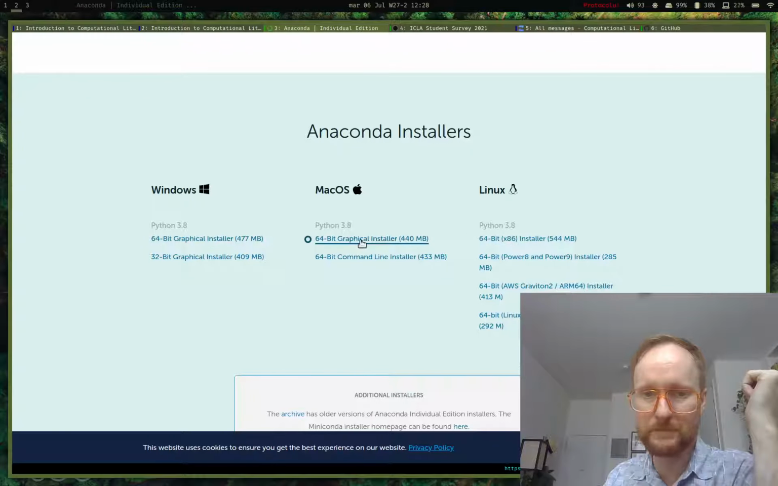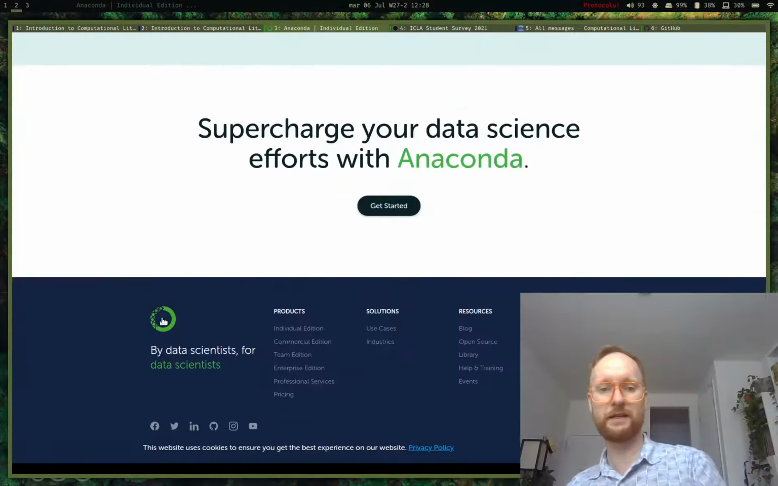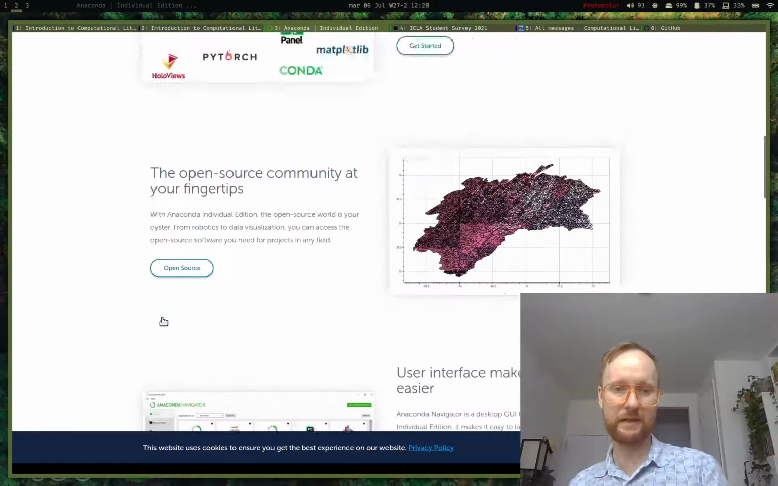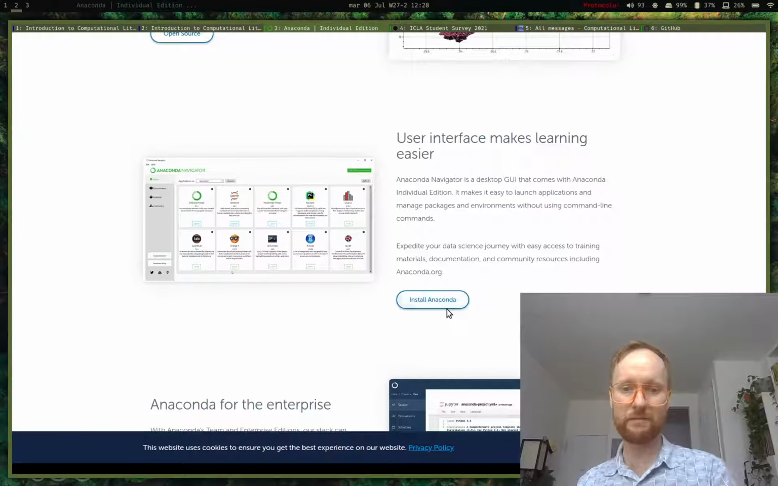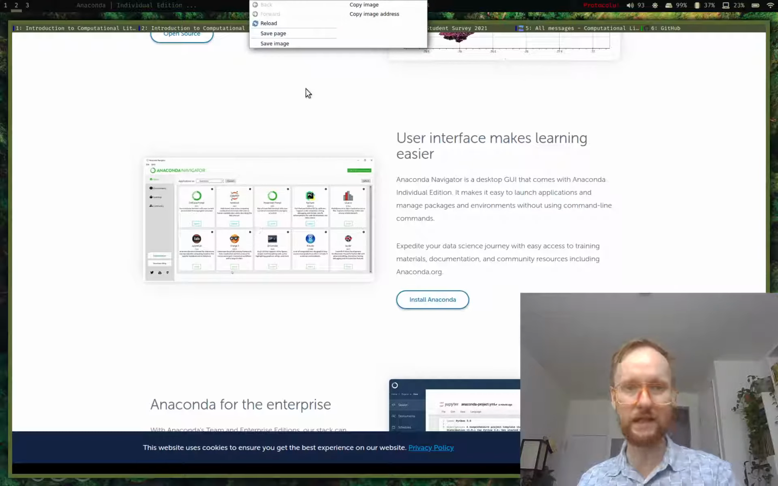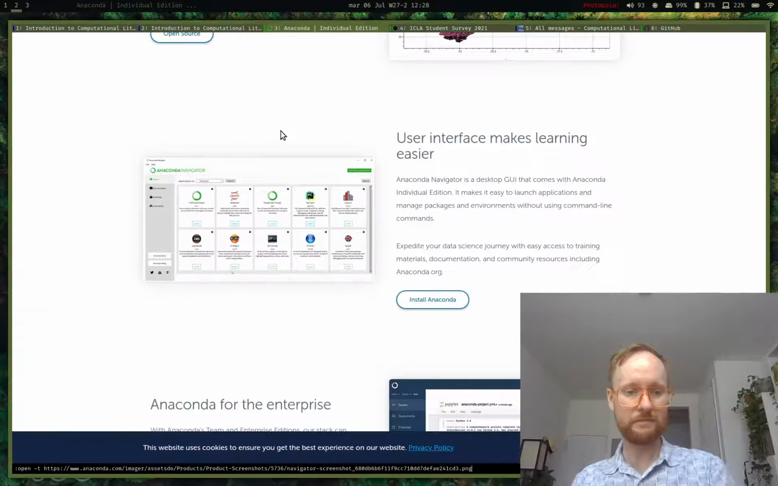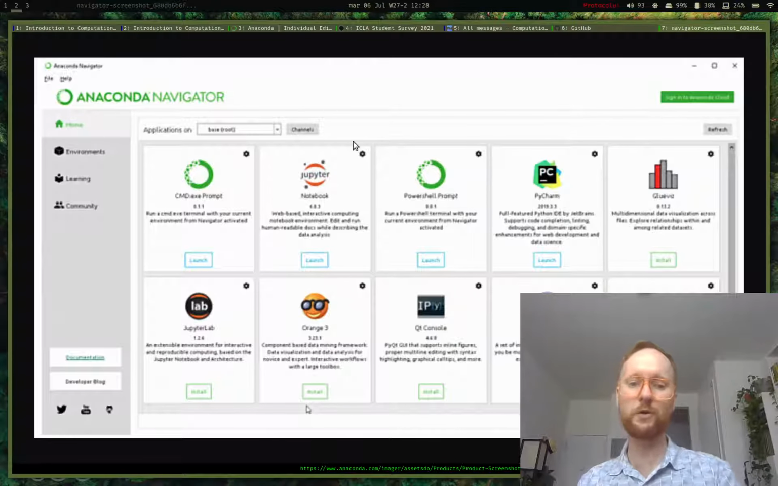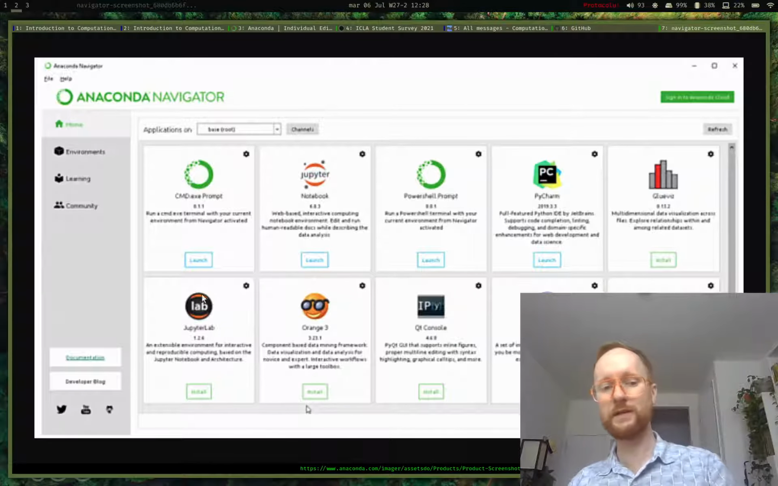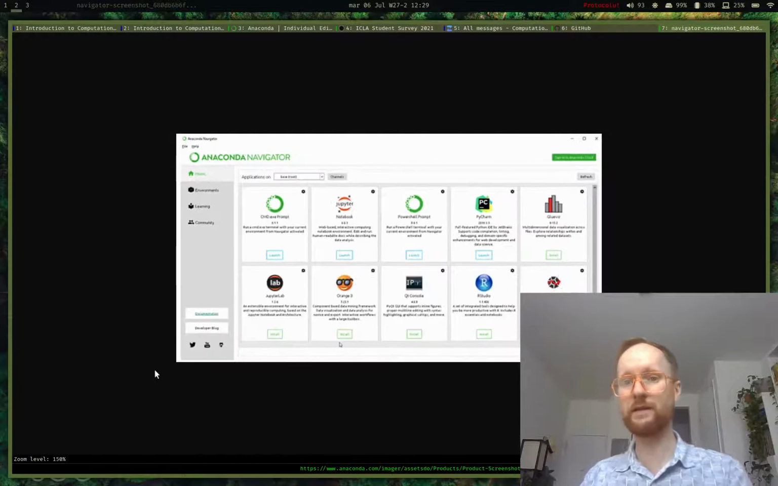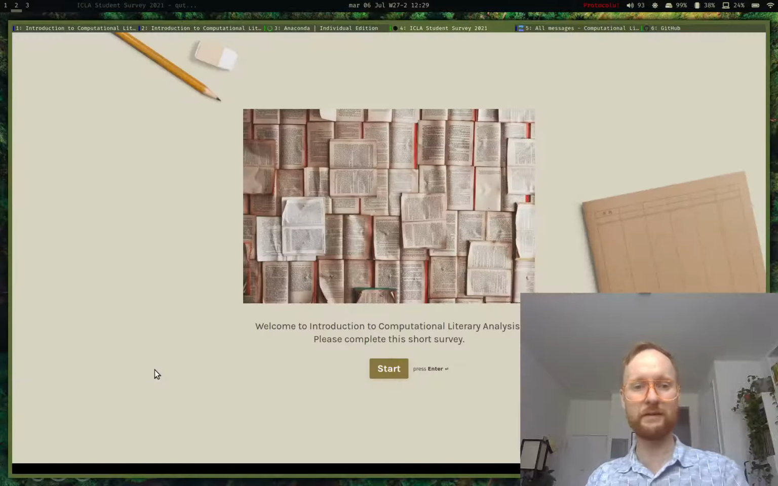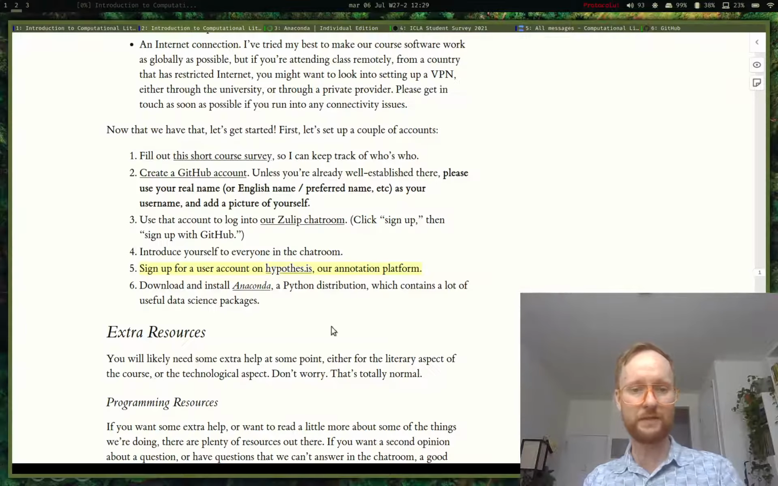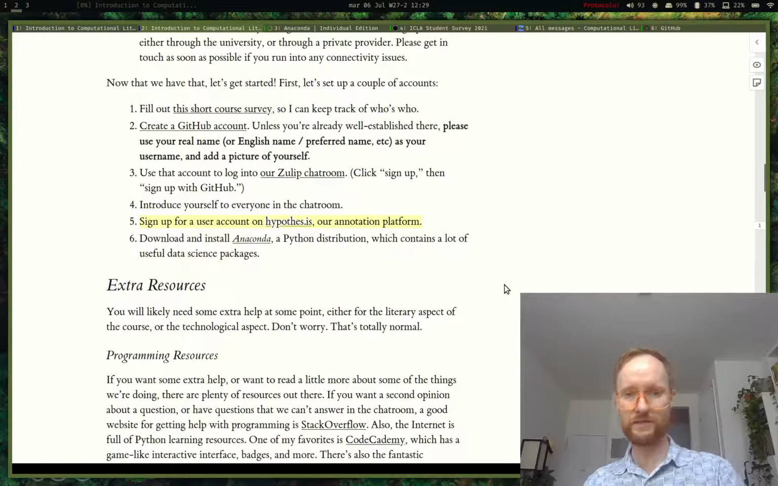And you will download that installer, and then install Anaconda Navigator, which looks like this. And let's see if I can make a bigger image here. All of what we're going to be doing is going to be using Jupyter Lab, which is something included in Anaconda Navigator. And so that's everything you need to get started with this course.